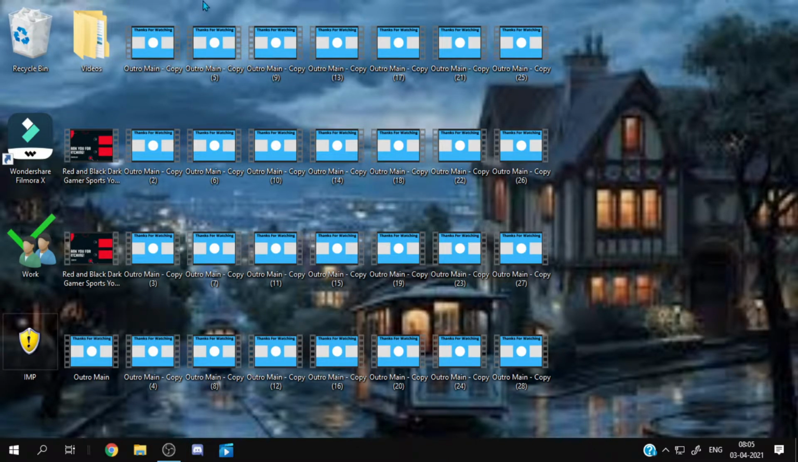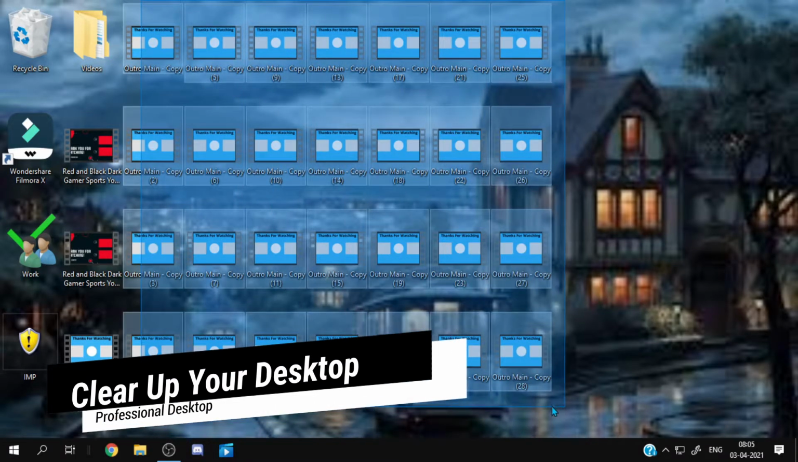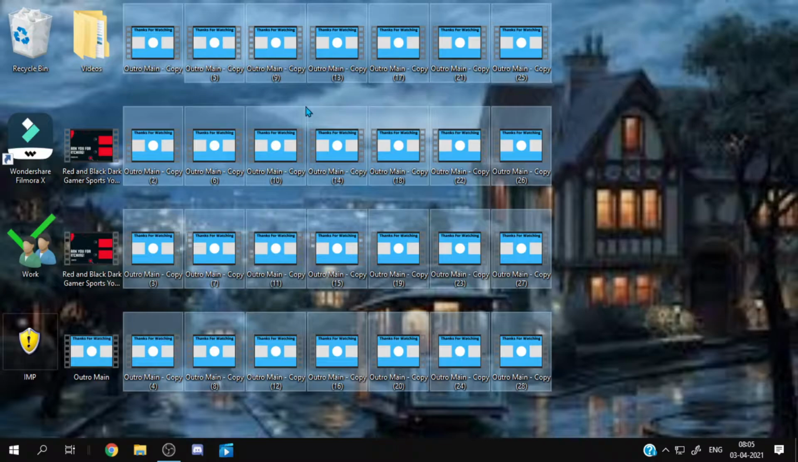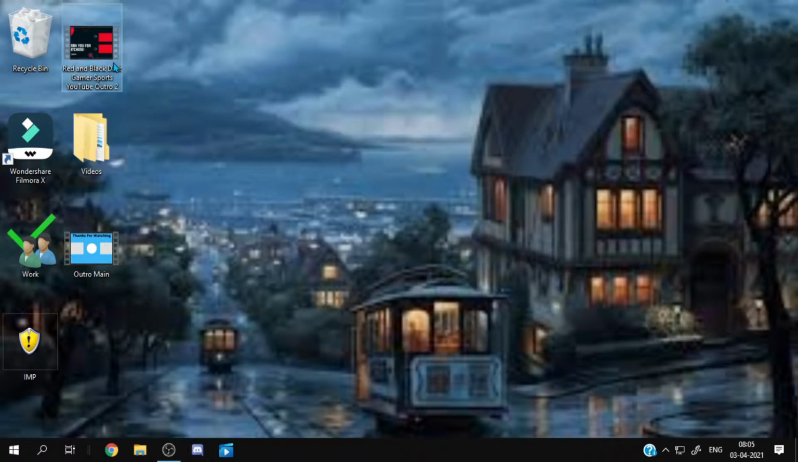Okay, so first of all, what you would want to do is delete all of these unnecessary things from your desktop main screen right here. So click that and press the delete button on your keyboard. As you can see, everything has been deleted, all of the garbage. If you have any of these, you can throw them into your folders. These were important to me, so I'll just throw it into my videos folder right here.